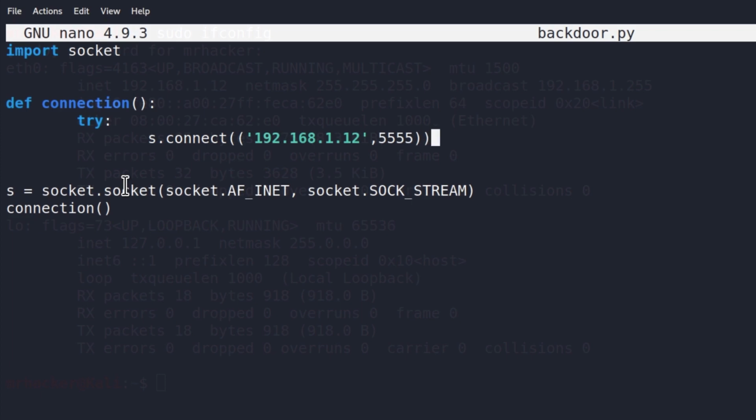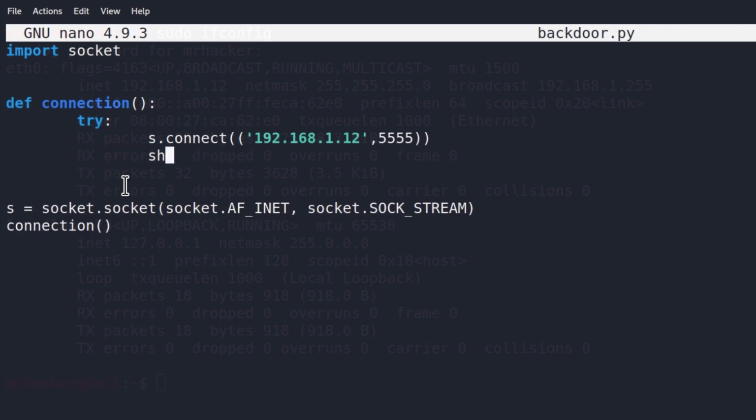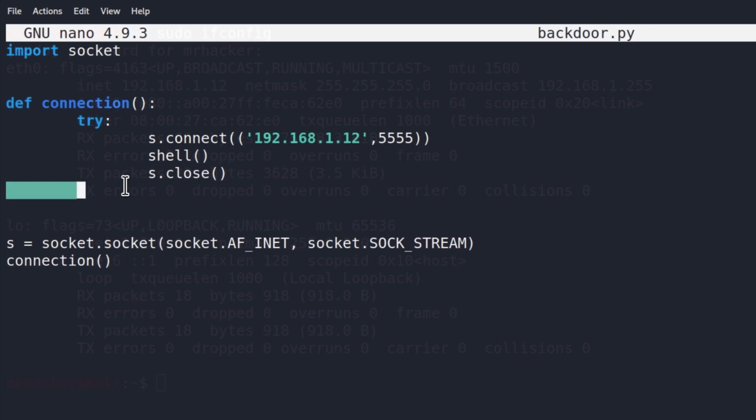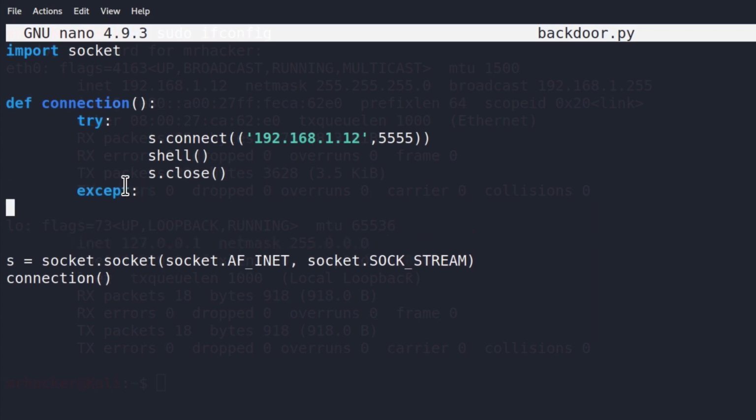If it manages to connect, we're going to enter a second function, which is going to be called shell. And this shell function also doesn't exist. We're going to code it. And the purpose of this shell function is executing the commands. So for now, we're just going to leave it right here, and we're going to code it later. Once we leave the shell function, we can close the socket object, and in the except statement, we can call again this connection function. Now you might be wondering, why are we doing this?